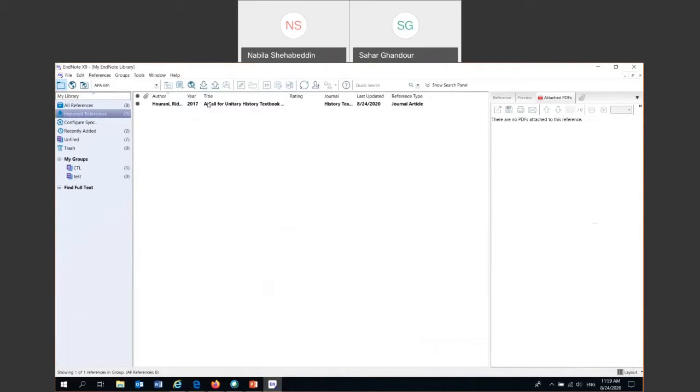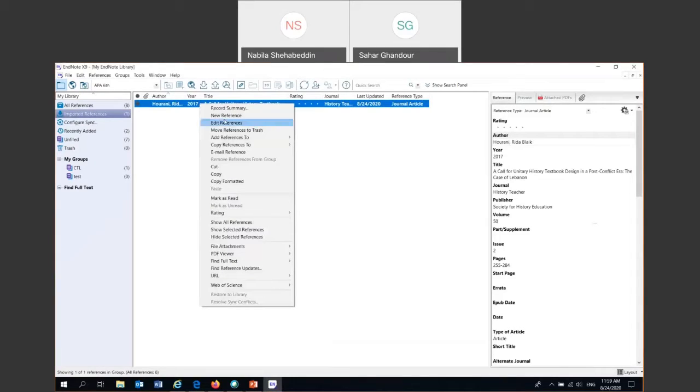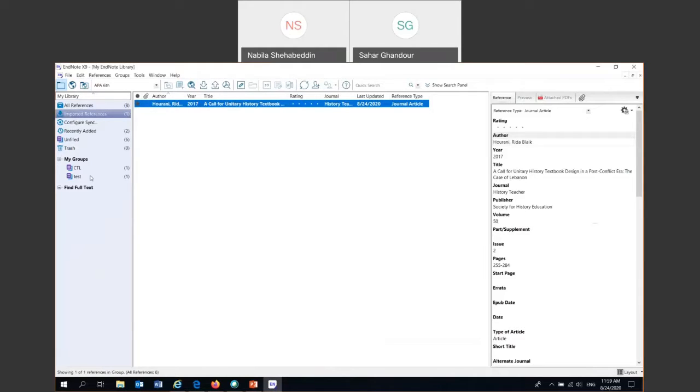Very quick, very easy. And if I click on the reference tab in the third column, I can see what has been imported. You have the author, the date, the title, etc. If you want to put this reference into the folder that you have created, you right-click on it, go to Add, and choose the folder, test, for example, and here is the citation added to the test folder.